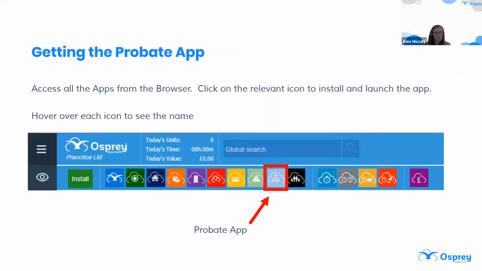So just finally then, in terms of how you get the probate app, the easiest thing to do, and this is an update that was released, I think, possibly only last week, this week, very, very new anyway, is using the browser version of Osprey. So if you're still in the browser version, all you need to do is click on the little eye on the left-hand menu, which you'll already be familiar with. The eye is new, click on that, and you'll see out pops the complete list of the case management apps that are available.